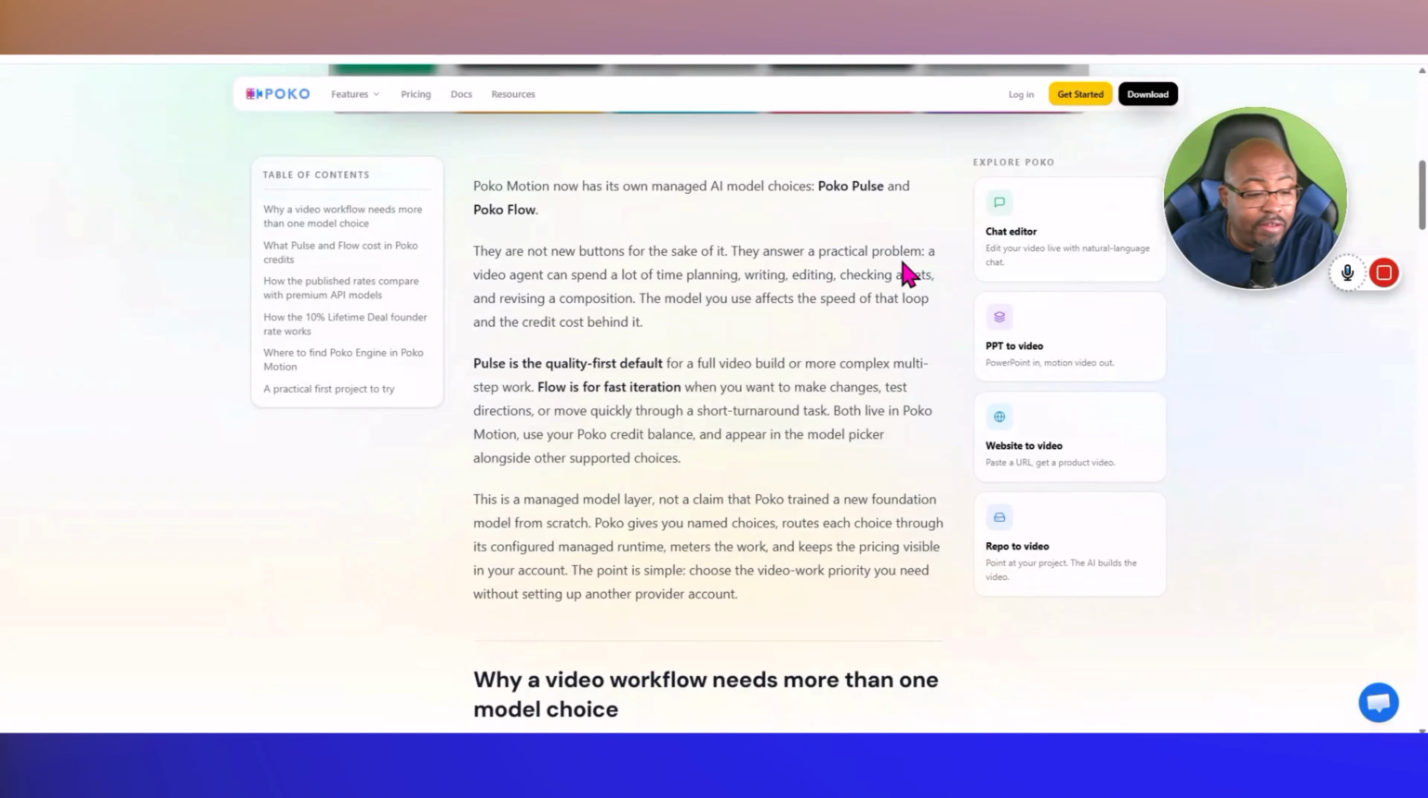They just answer, as it says here, a practical problem. A video agent can spend a lot of time planning, writing, and editing, checking assets, etc. Pulse is the quality-first option for the video build. Flow is for fast iteration. So the higher the quality you require, you want to use Pulse. If you're not requiring as much high quality and you just want to get it done fast, you can actually do that from there.